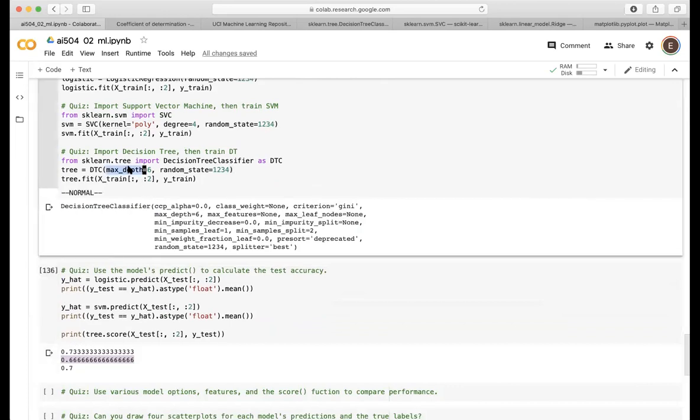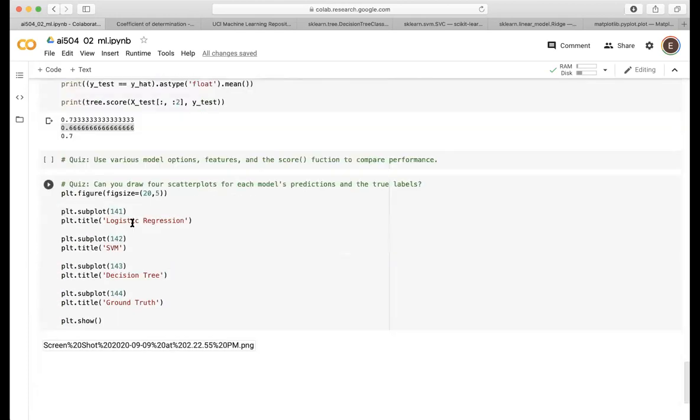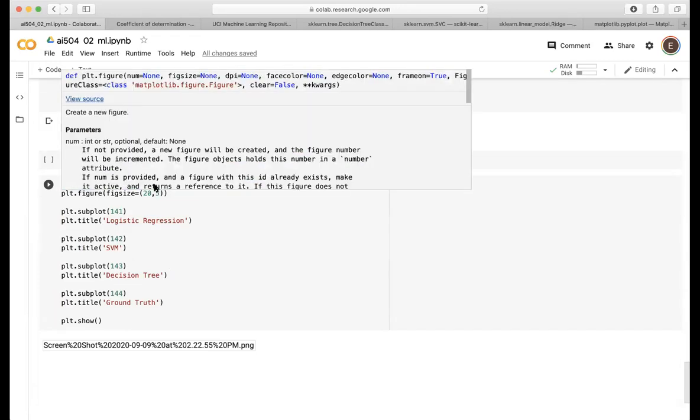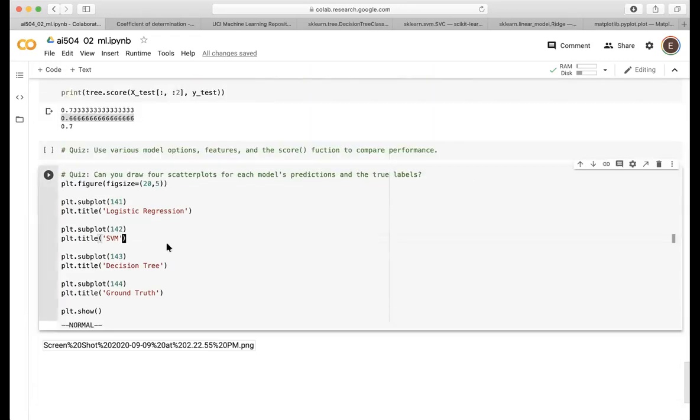Even this, changing the depth of the tree, was also affecting the outcome. All right, final thing. So the final quiz is: can you draw 4 scatter plots for each model's prediction and the true label? So we need 4 scatter plots. Using X test and Y test, you do know the true label, which is the Y test. So can you draw 1 plot using the true label Y test, and can you draw 3 more scatter plots using the predicted Y labels by logistic regression, support vector machine, and decision tree?